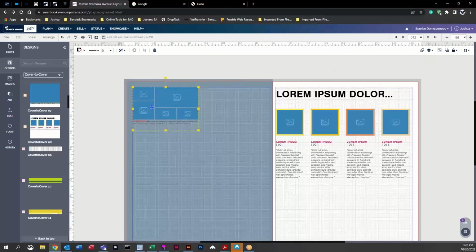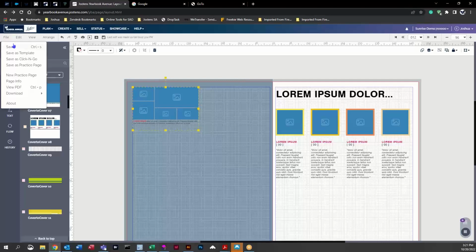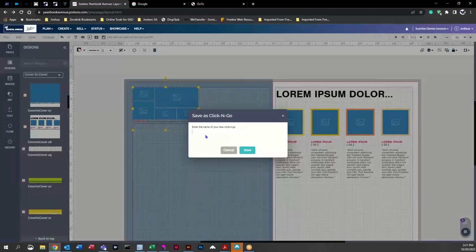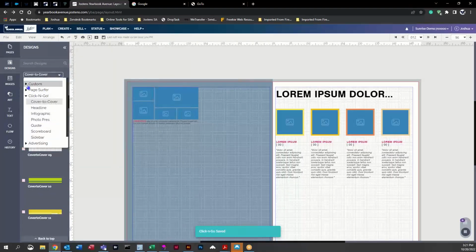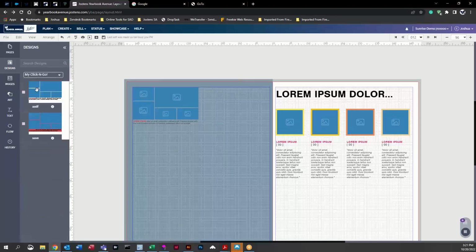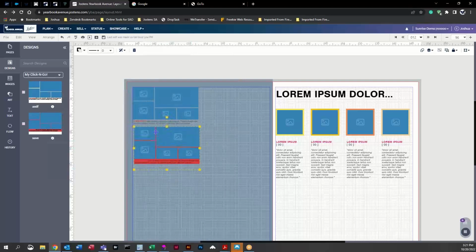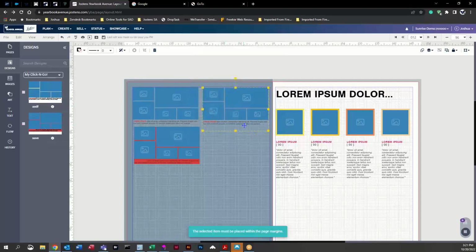Now, if you made something like this, and you want to save this as a click and go for next year, do the same thing as the template. You can come up to File. Instead of saving as a template, we're going to save it as a click and go. So you can click here, give it a name. I'm just going to type some letters here. Click Save. Then you can come over here to Custom, My Click and Go, and then there you go. So there's one I made earlier, and then here is the one we just saved.